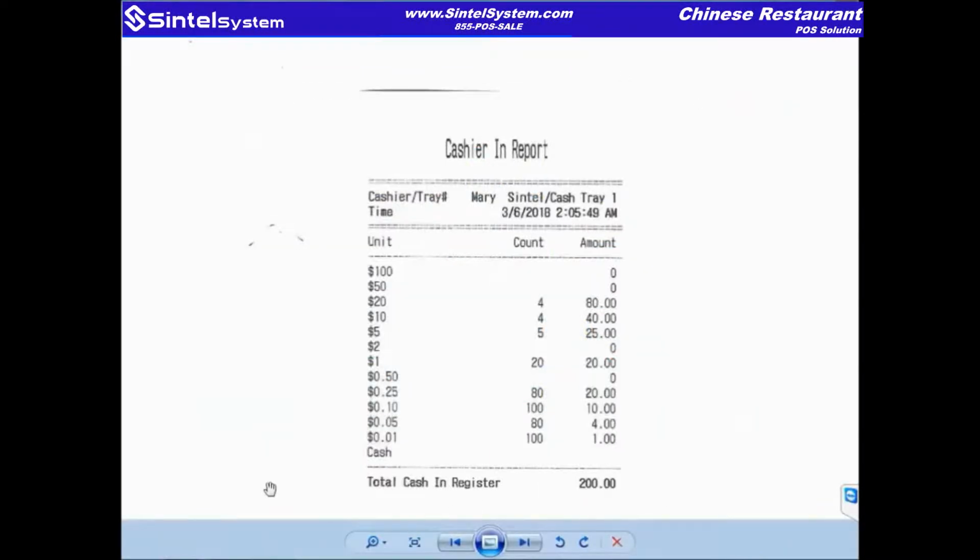Also, this is what I started with in my drawer when I initially did my cashier in. This is what that report looks like. It prints on the receipt printer, with all the denominations too.